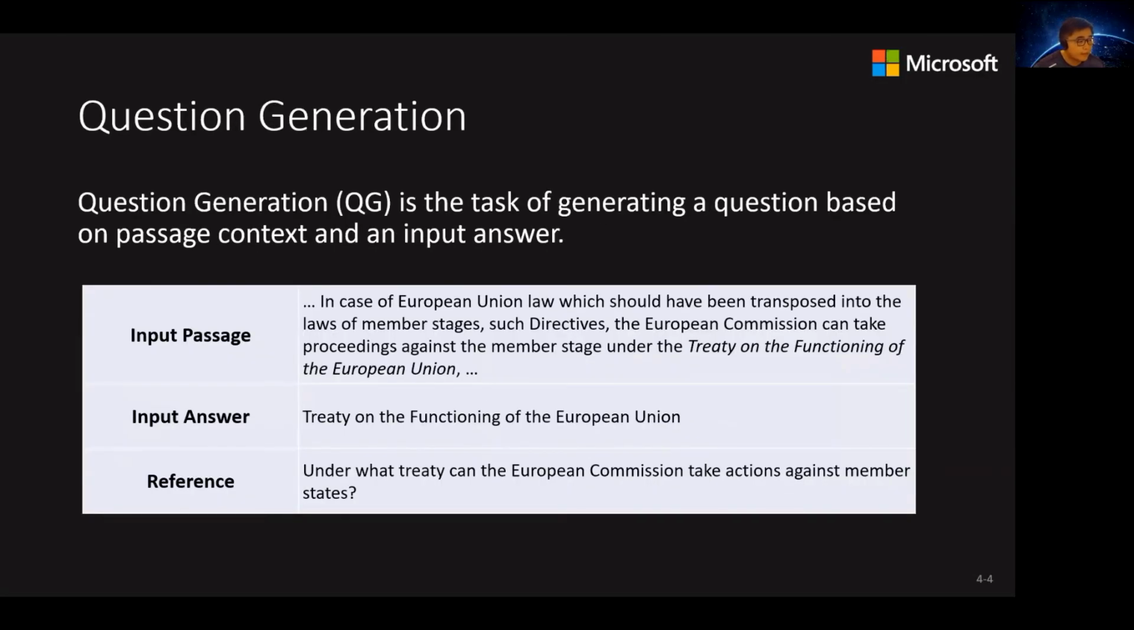And then what is the second task, question generation? Question generation is the task of generating a question based on a passage context and the input answer. So the table here also lists one example. The input passage is talking about European Union law, which has been transposed into laws of member states. And the European Commission can take proceedings against member states under the Treaty on the Functioning of the European Union. And the input answer is Treaty on the Functioning of the European Union. And the reference question the model should generate is, under what treaty can the European Commission take actions against member states?